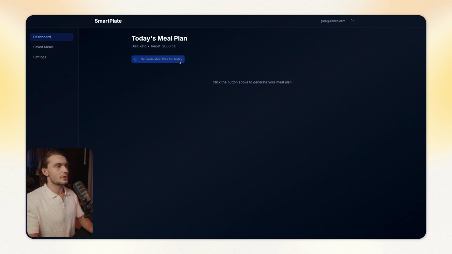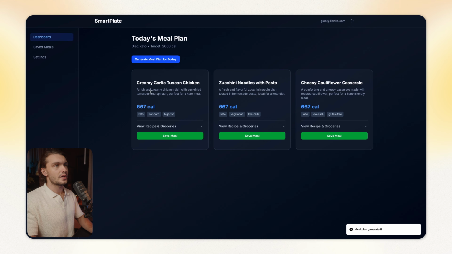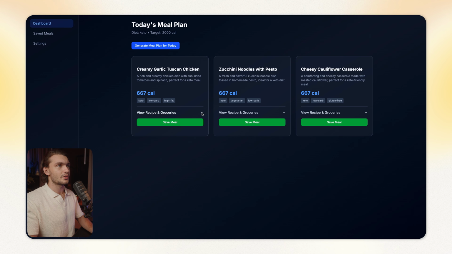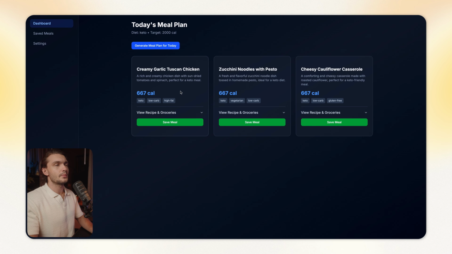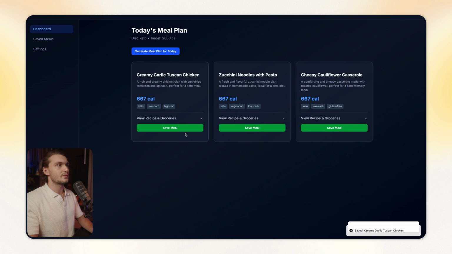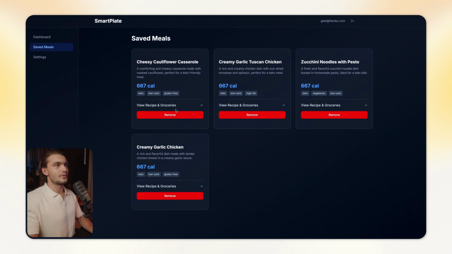So when we click on generate meals, we wait a few seconds. It generates us 3 meals. I also added one more feature so we can actually click and see a grocery list as well as the recipe and the meals that we like. We can click on save meal and this meal will be saved to our profile. If you go to saved meals, we can now see all of them there. And if you want to, we can also remove them. And there we have it.